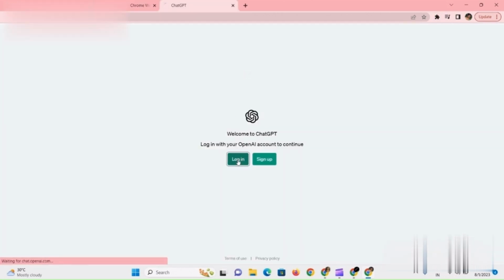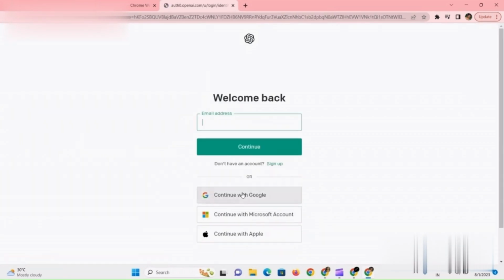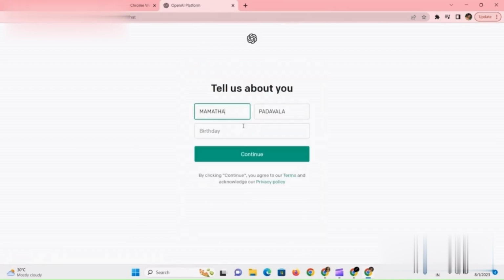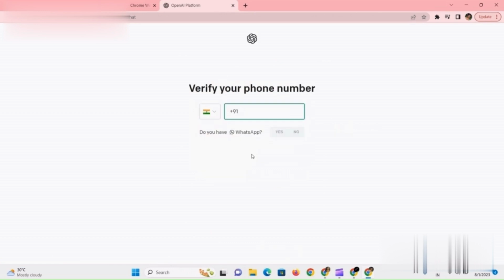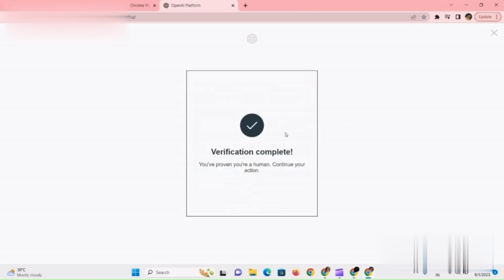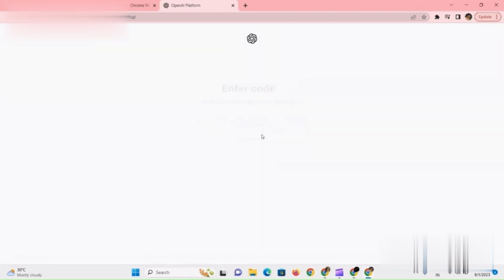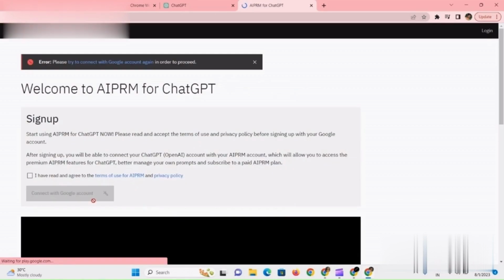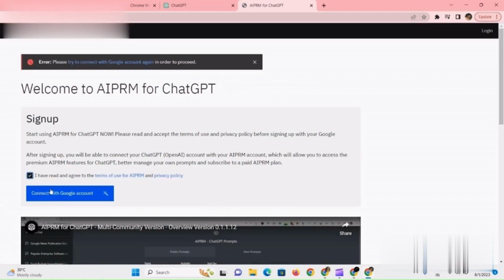Then click on login. Then we are redirected here. Click on continue with Google. Then we have to choose the account with which we want to continue to ChatGPT. Then add your details here and click on continue. Add your phone number and then click on yes. Do you have WhatsApp? Then you have to undergo verification steps. Once the verification is complete, enter the code which is sent to you through WhatsApp. Then click on continue. Then accept this and click on connect with Google account.